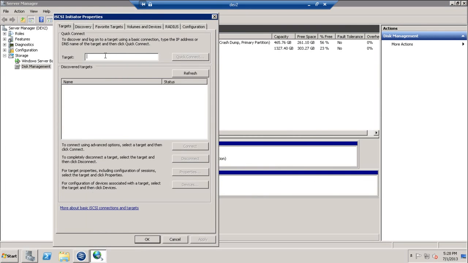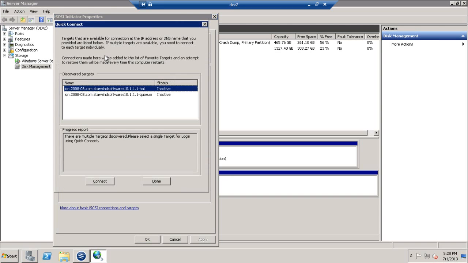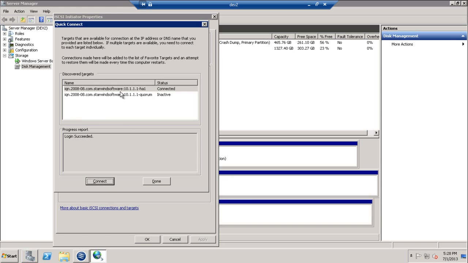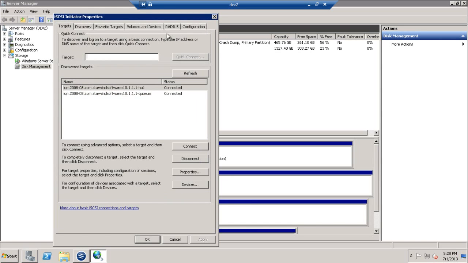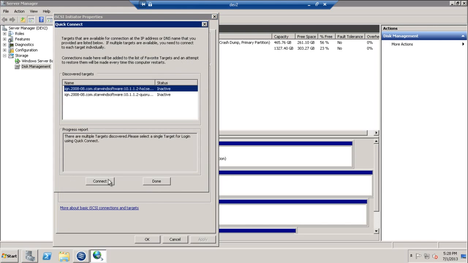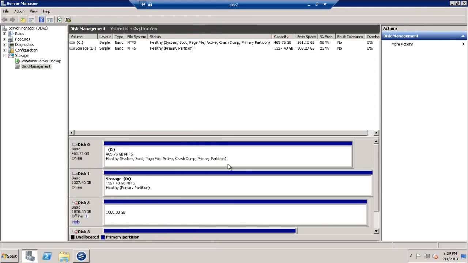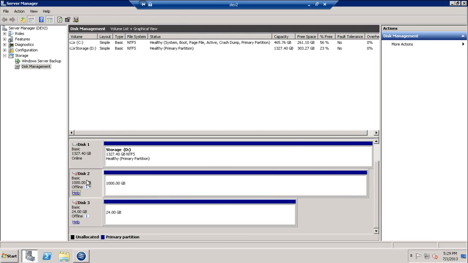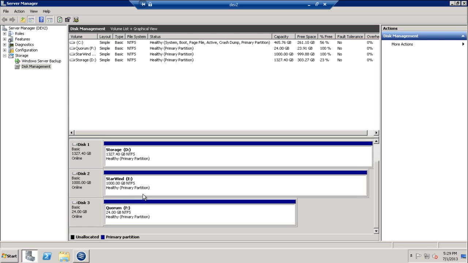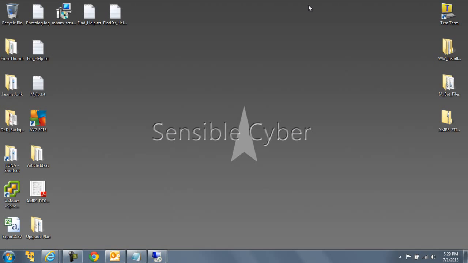Launch the iSCSI initiator. Okay, now you see that disks 2 and 3 are in here. So we'll go ahead and bring this online. You notice I didn't have to initialize the disk or format it. It's already up and running for us. So that's all we need to do on your second host.